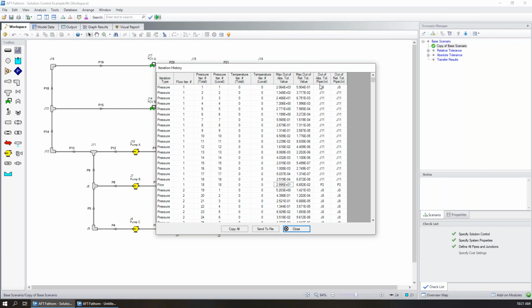Another thing that we can look at in iteration history, and this will help with the troubleshooting portion of some of the tips that we have, is looking at which piece is most out of tolerance. So it's checking all of these different points within the model to make sure that they're all within tolerance, to make sure that they are all reaching a converged solution.